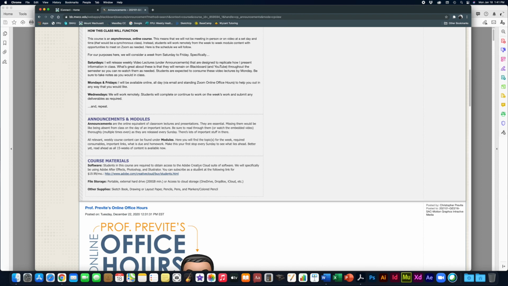All right, other things you're going to need for this class is some kind of a sketchbook, drawing or layout paper, pencils, pens, markers, colored pencils, stuff like that. And this is for sketching, for brainstorming, for ideation, because we are, of course, still going to be using some traditional methods for coming up with ideas, solving visual problems, and getting our projects off the ground.